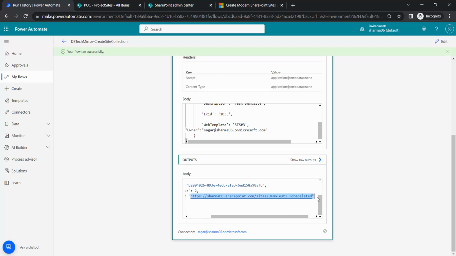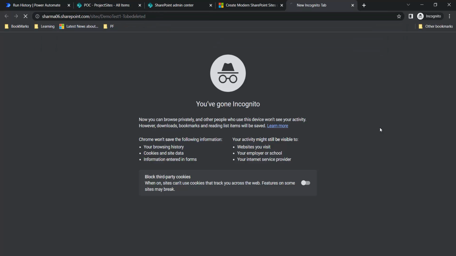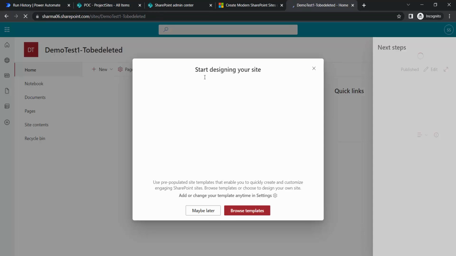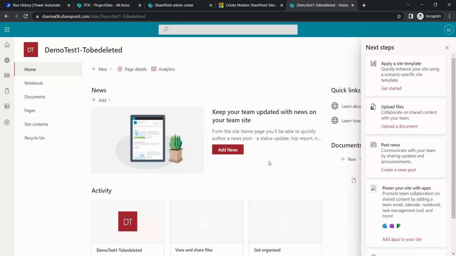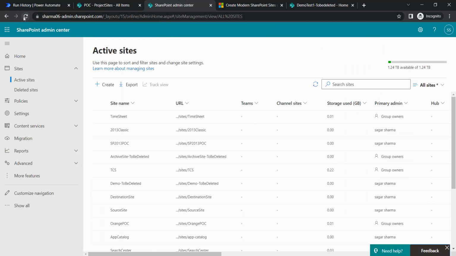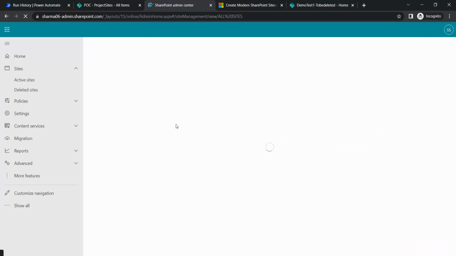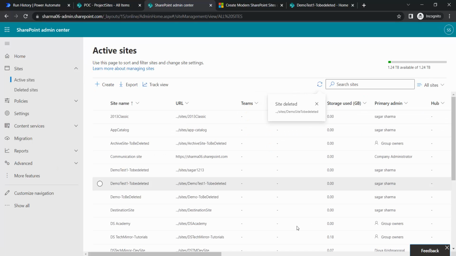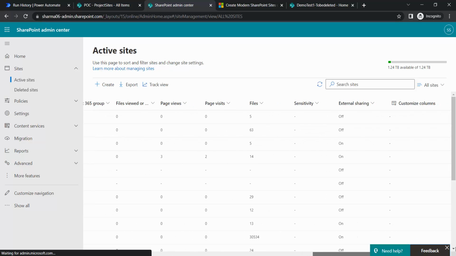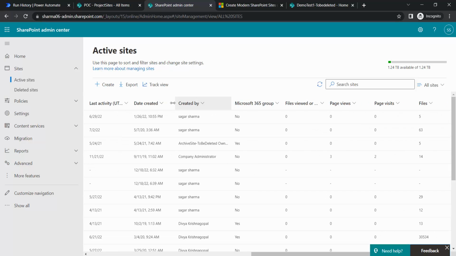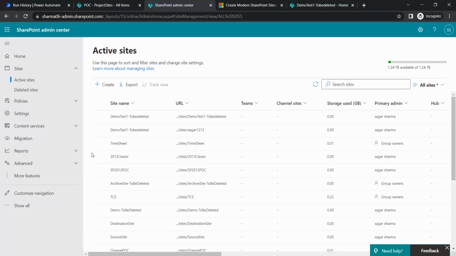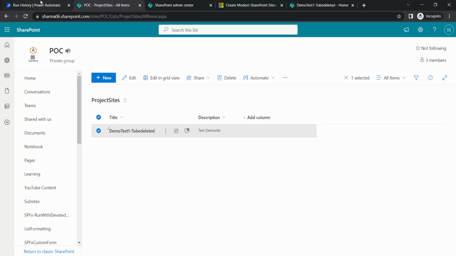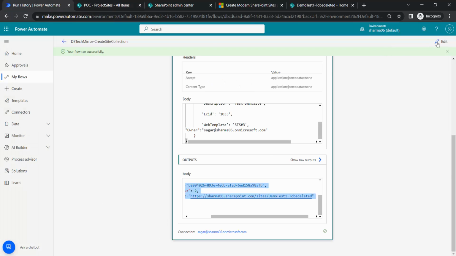If I go ahead and select this URL and try to access it, I'm able to access this newly created site which I have created using my flow. If I go to the SharePoint Admin Center, I will refresh the active sites and sort this view by date created, new to older, and see, this is the site which got created. Okay, so now this is how we can create this flow.